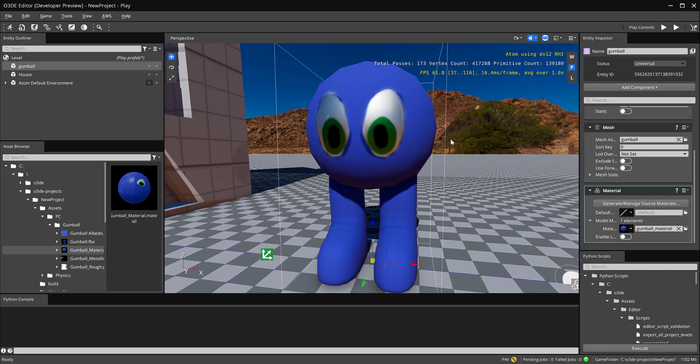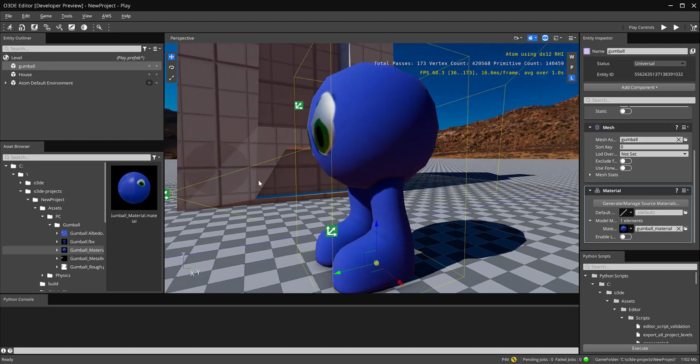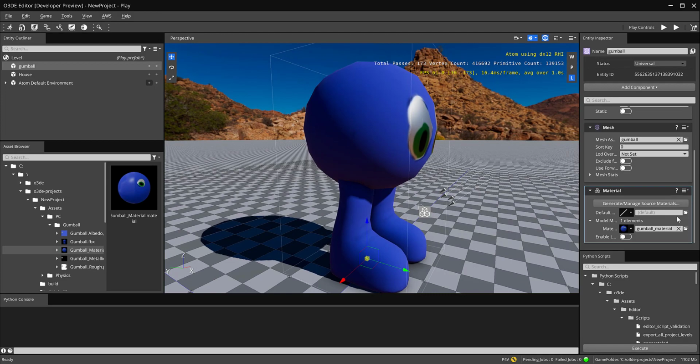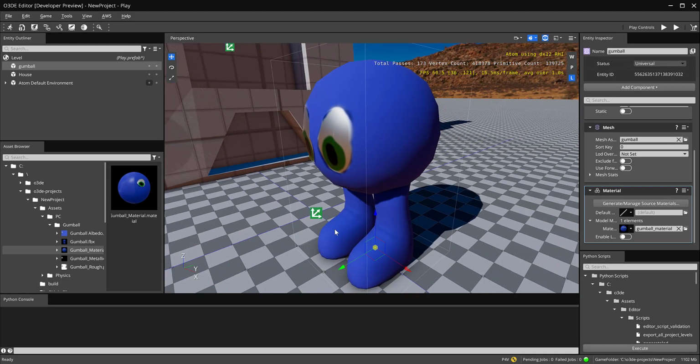I think in the next video, what I'm going to do is cover how to rig our character and maybe do a basic walk cycle and how to bring that inside of O3DE.